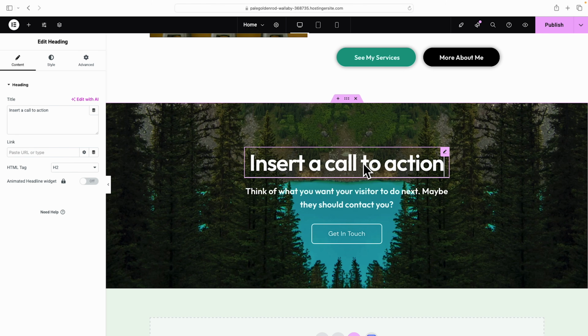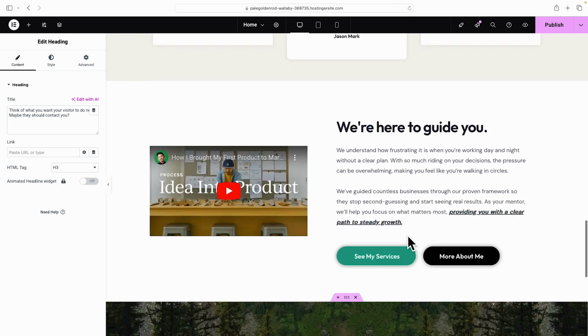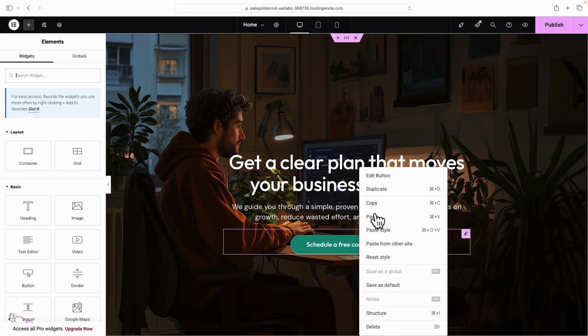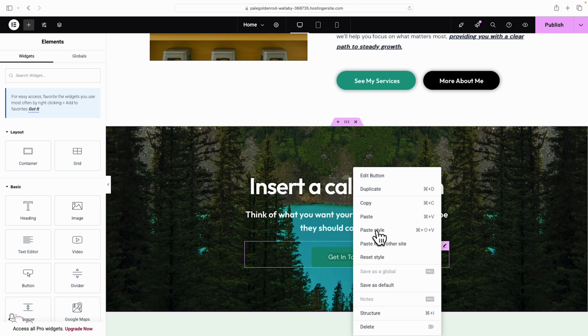So obviously you know how to change the text here. You just do it right over here. You would change this over here. The button, I'm going to go back up to the top, and I'm going to copy our button we already have. And I'm going to right click, paste style.